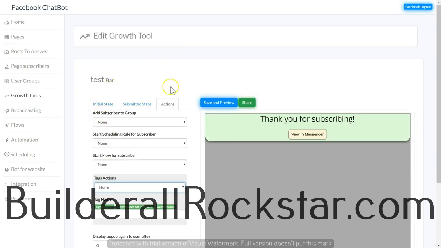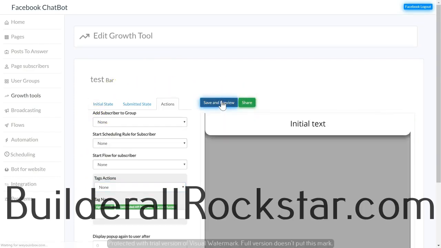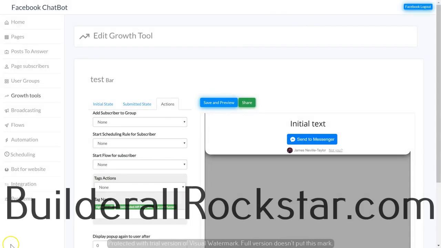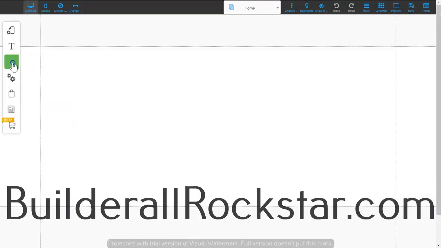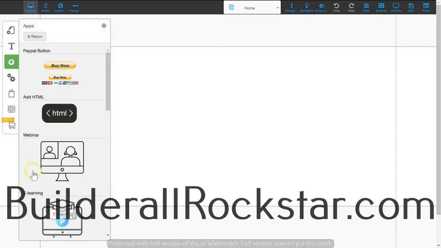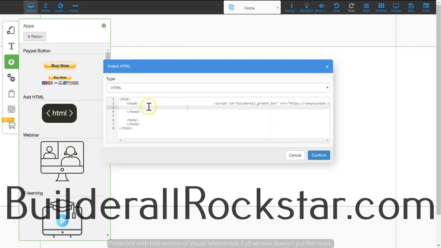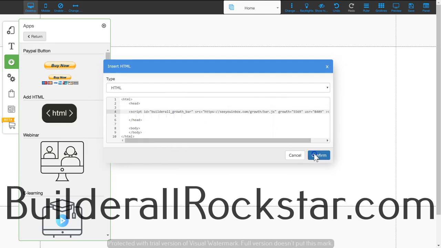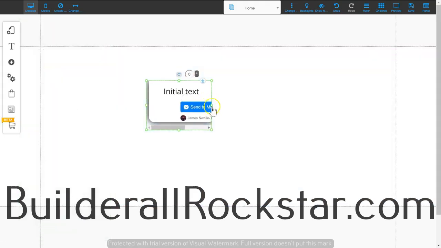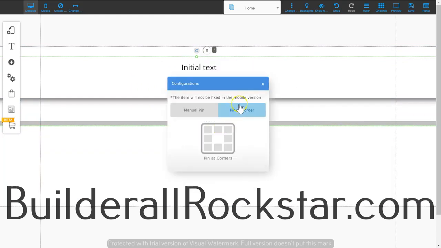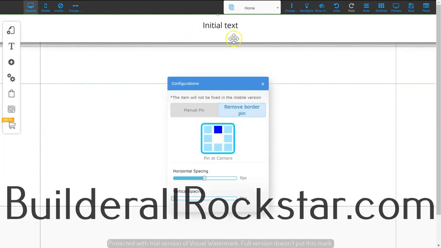Once you're happy with all these settings, click Save and Preview and then Share, and it's going to give you the code to install in the head tag of your site. So to add this to our site, we need to come into Add Elements, Apps, and then Add HTML. And then we edit and we paste in between the two head tags and confirm. And now we can see the bar that we created. And then we pin the element to the top like that.